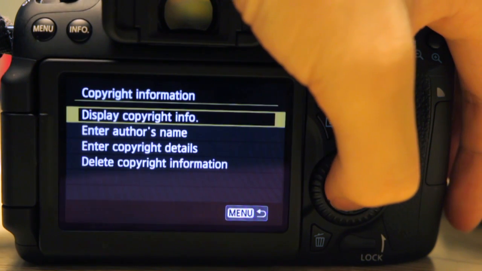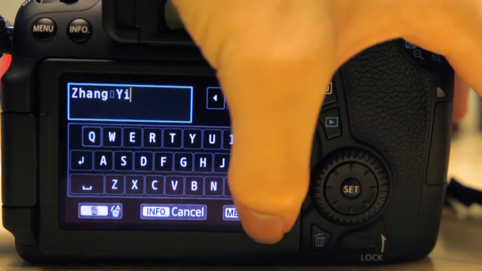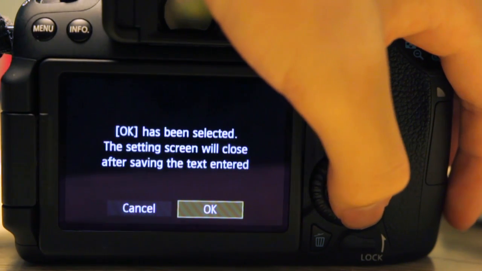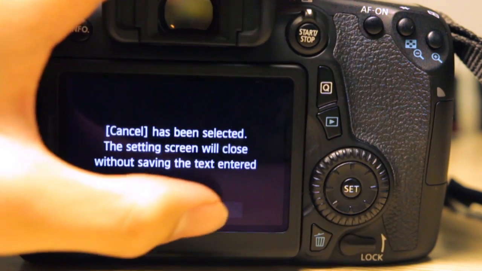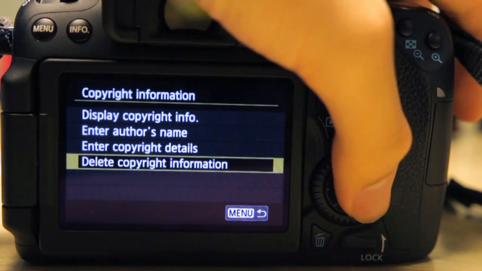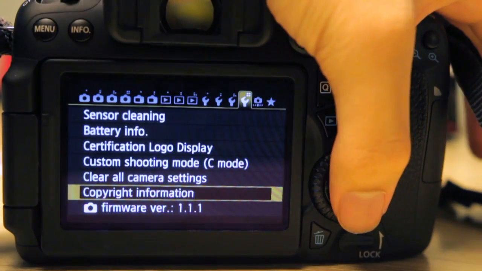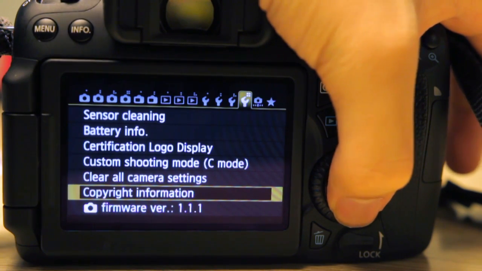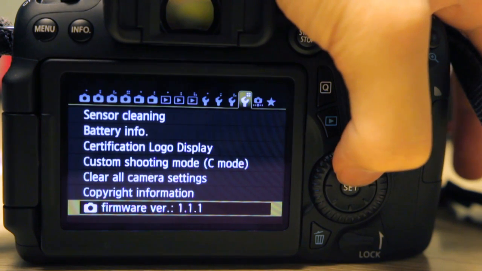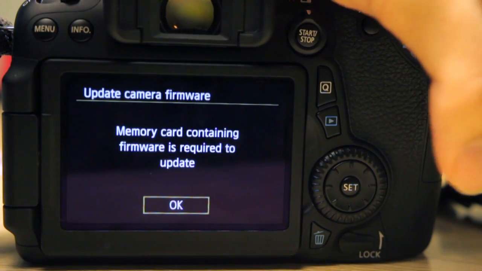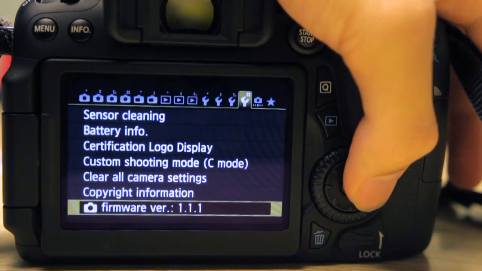Copyright information, so you can display your copyright info, you can enter the author's name, it takes a while to save. You can preview your copyright details, and you can clear the copyright information. So this copyright data will be embedded in your image's metadata when you take an image. Now, firmware version, this basically displays the version of the firmware you have, and to update the firmware, you press set on this and you put in a memory card containing the new firmware, and it will automatically update.